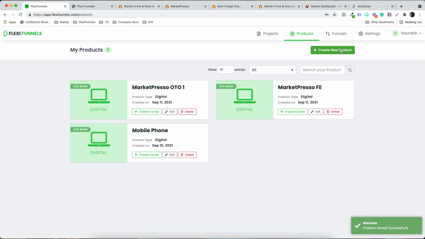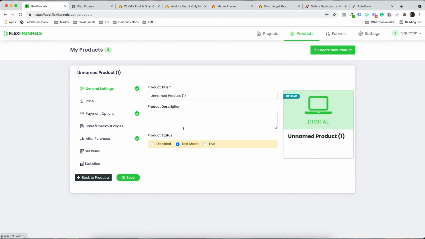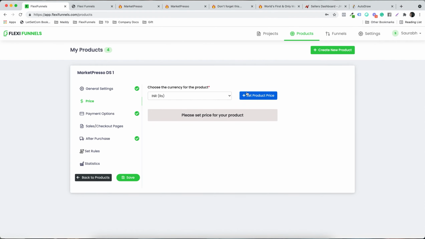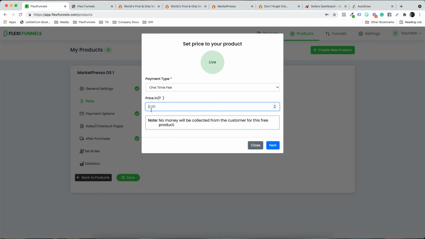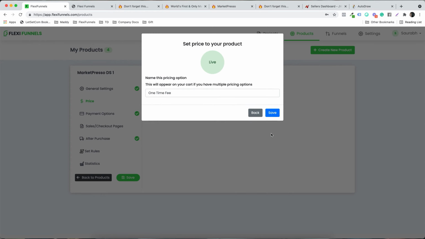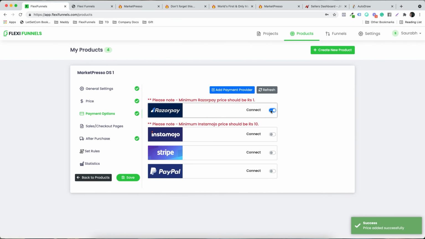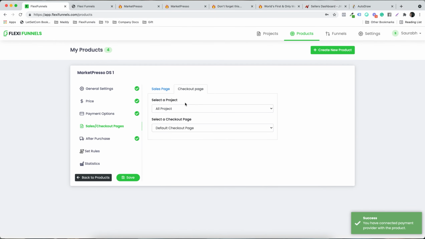After this I need to create another product, which is going to be DS1, right? Just like we had it for Marketperson, we are going to create a DS1, similar currency. Maybe I want to have it 2 rupees, right? Yes, a one-time fee for that. And I need to have Razorpay for this since it is less than 10 rupees.